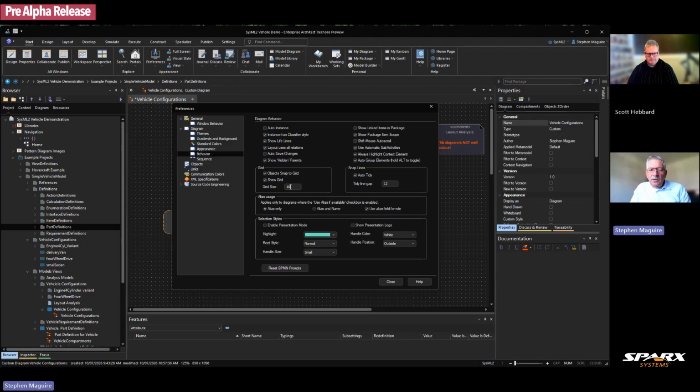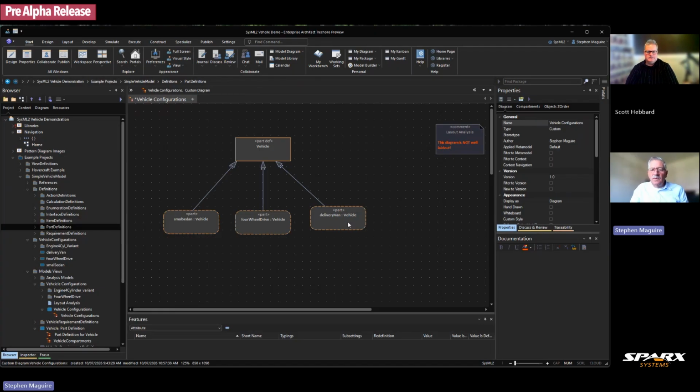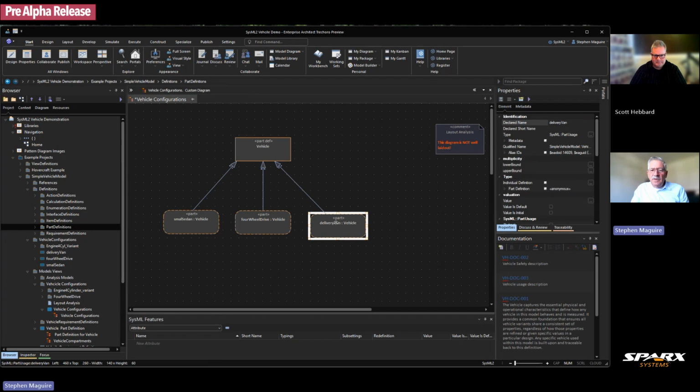Now that 10 is a little bit too close for me. Let's make it 15. And we've got an auto tidy line gap there, which we'll leave on as well. Actually, let's make it 20 to make it very clear what's going on. And we'll close that. Now you can see that my grid's got the spacing a lot bigger. Now, as I move these things around, they will snap to the grid line.